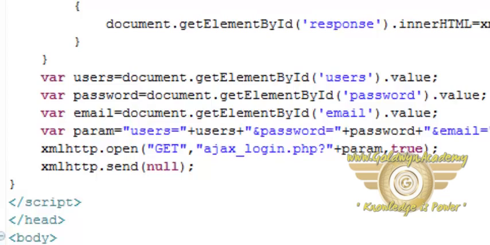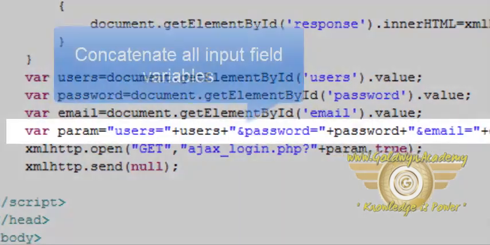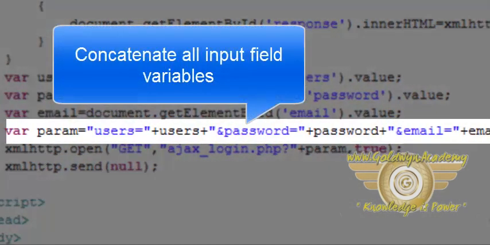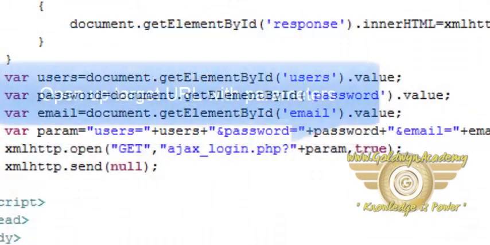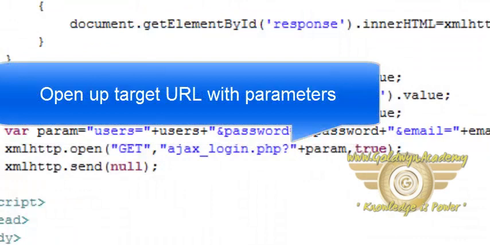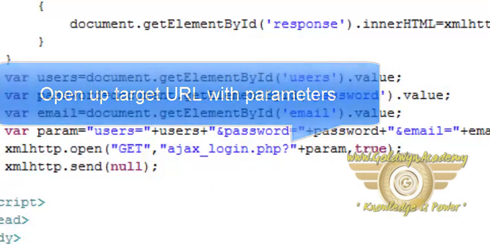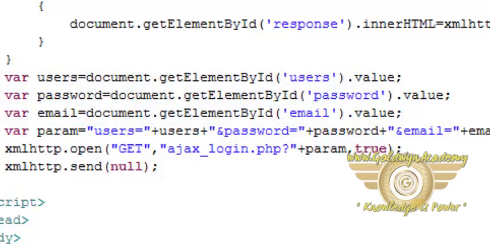Then we create three variables whose values are respectively in the order of their form fields, and then concatenate them inside a single variable. Then we open the URL ajax_login.php and append these parameters using the GET method and set its asynchronous flag to true.